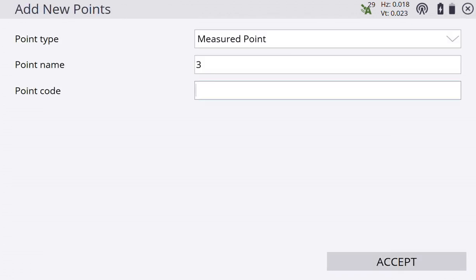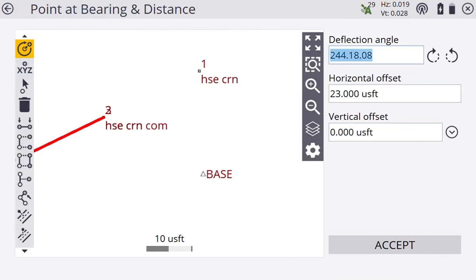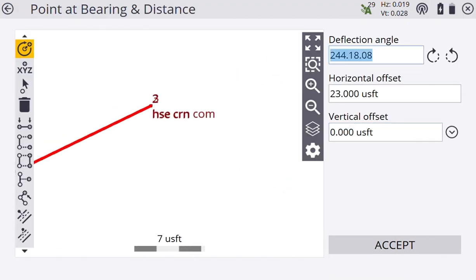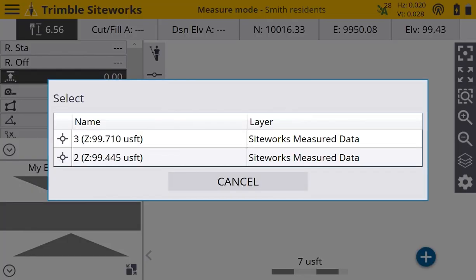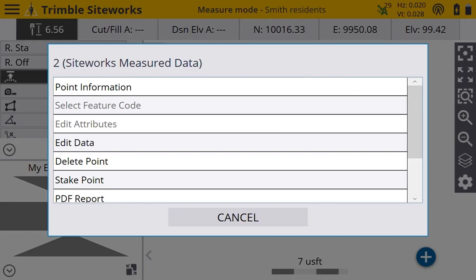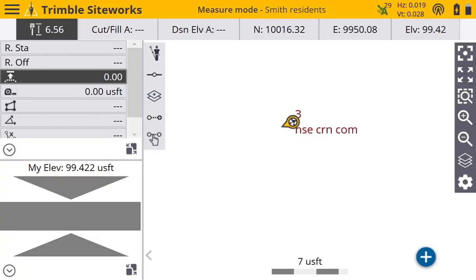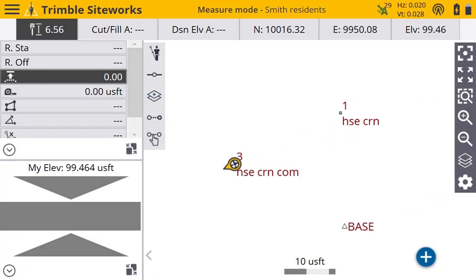I'm going to give this a point code of corner computed. Accept. I'm going to exit out of this, so I hit the X in upper right hand corner. I'm going to press and hold on these points. I'm going to just delete point 2. Now we just have our 2 points 23 feet apart.